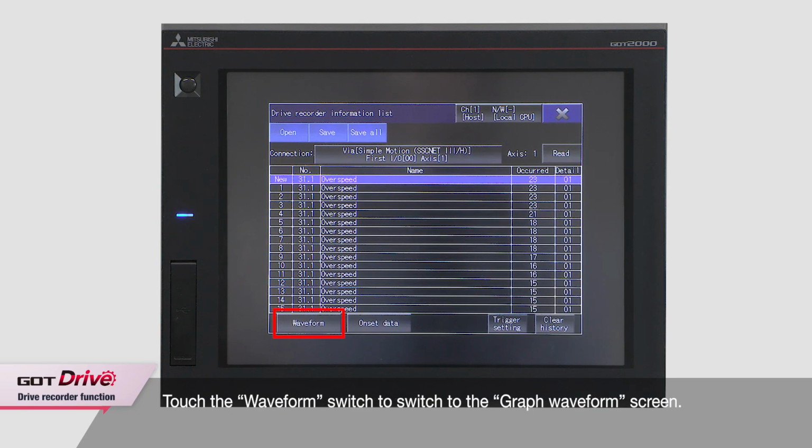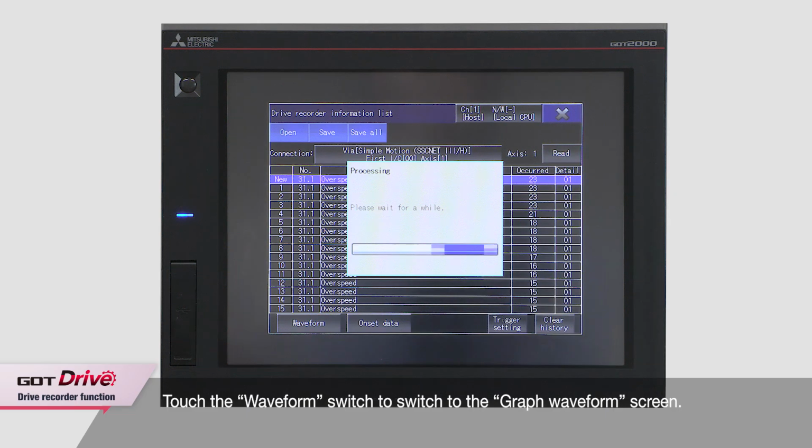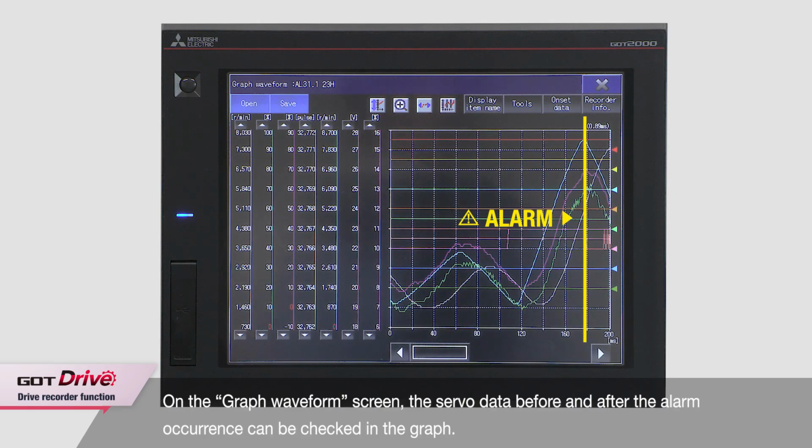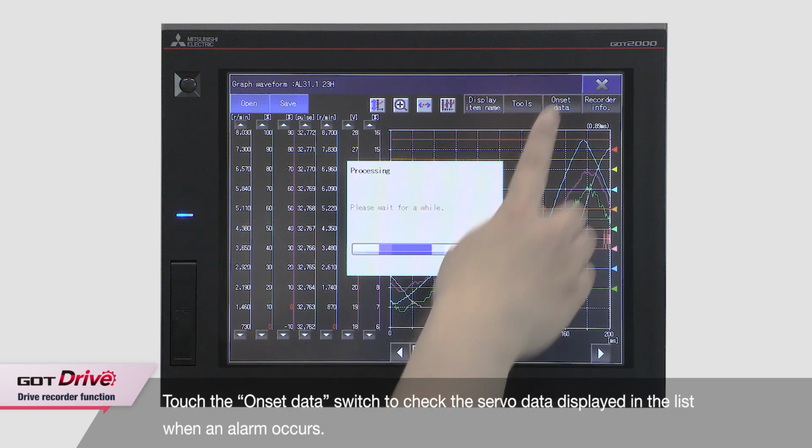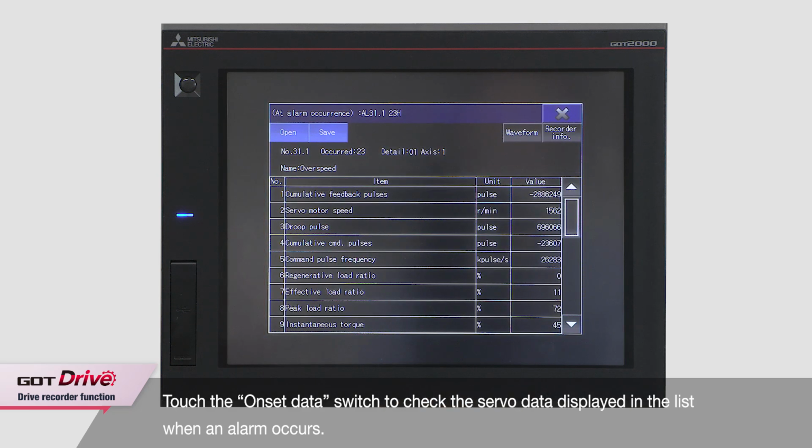When you touch the waveform switch, the graph waveform screen appears. On this screen, you can check the servo data before and after the alarm occurrence in the graph display. When you touch the onset data switch, you can also check the servo data displayed in a list when an alarm occurs.